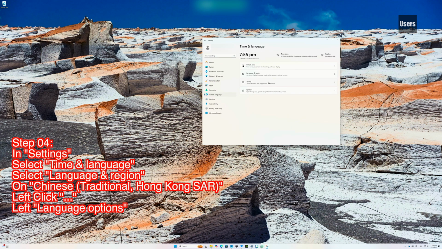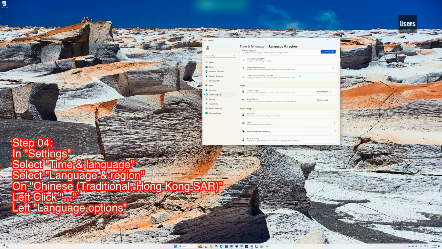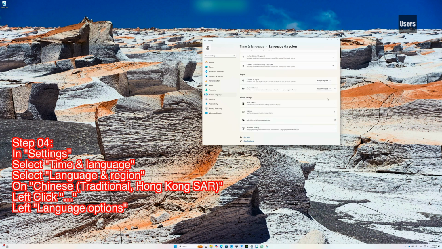Step 04. In Settings, select Time and Language. Select Language and Region. On Chinese Traditional, Hong Kong SAR, left-click, then left-click Language Options.